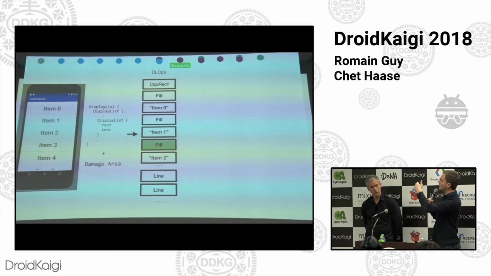So here we have a list of items. Each item has a background and a piece of text. So what we see in the renderer is things like fill or draw rect, followed by a draw text, followed by a draw rect, followed by a draw text.